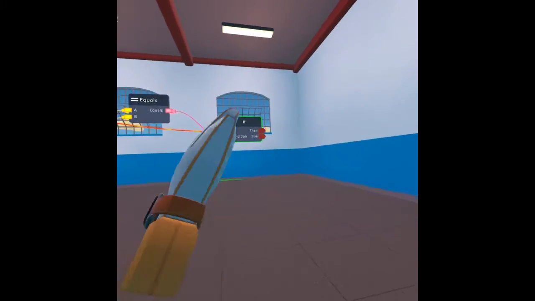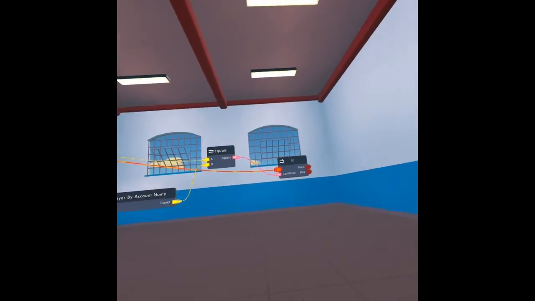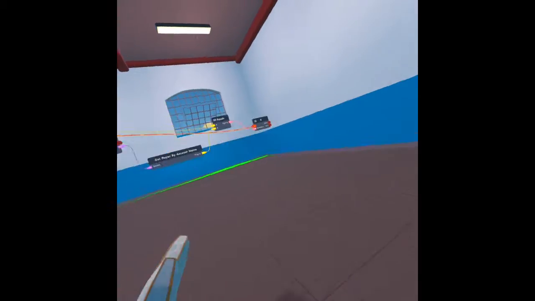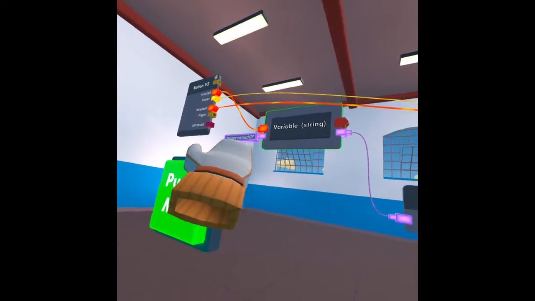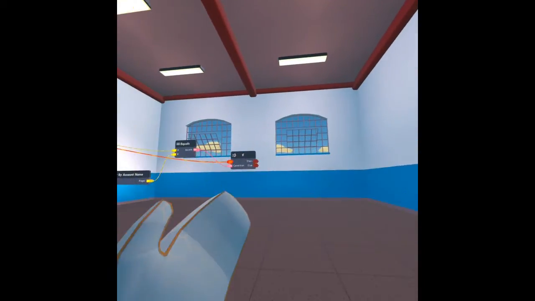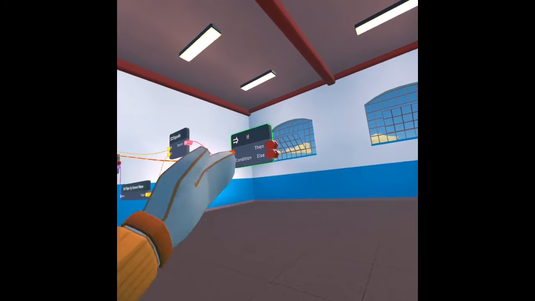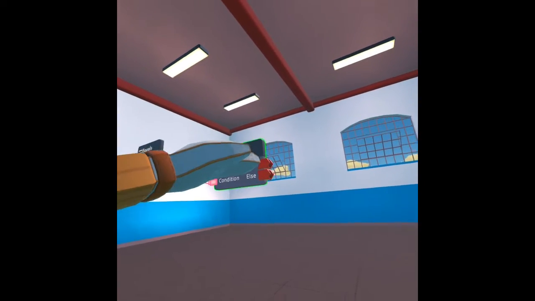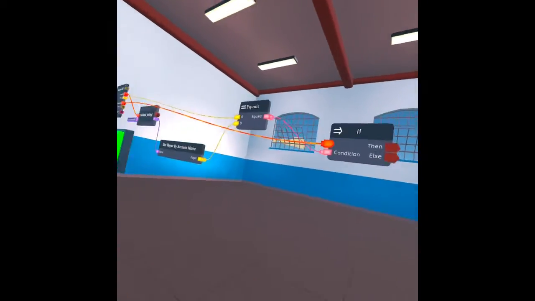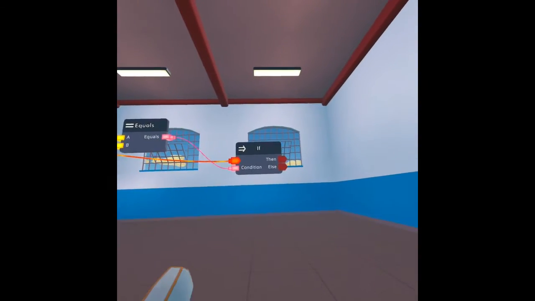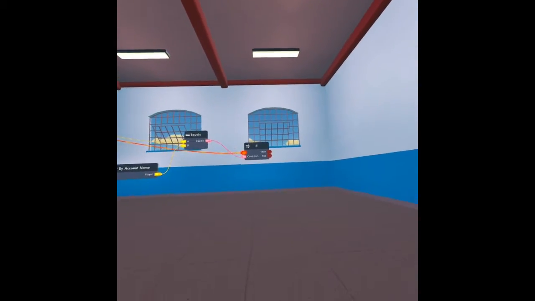So these then and else outputs: when someone pushes this button, it checks if their username is whatever you entered here. And if it equals that username, it will do the then output. If it's not the same username, it's going to do the else output.